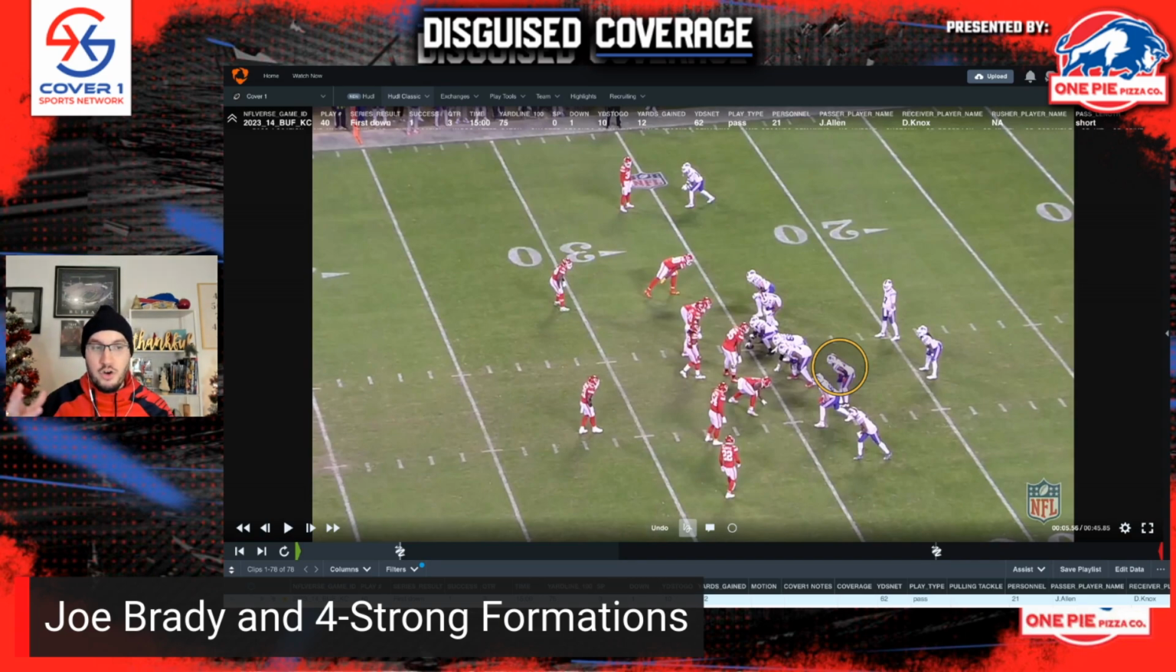And this is where you have a nice wrinkle and a nice tweak from Joe Brady. He's going to include a fake toss on this one. And that is what moves Bolton. That is what moves Willie Gay.